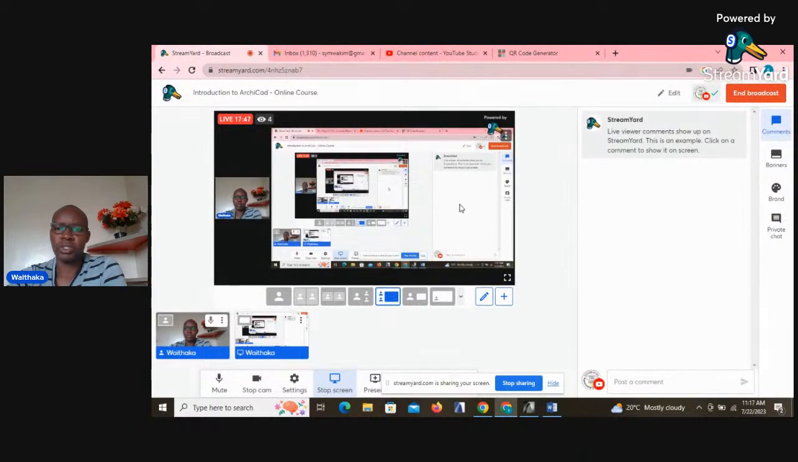So when we talk of ArchiCad, we want to see how we launch the ArchiCad software and how we start off drafting using ArchiCad. So I'll just launch a new ArchiCad so that we see how it behaves and some of the settings that we need to observe in the initial startup process of ArchiCad.